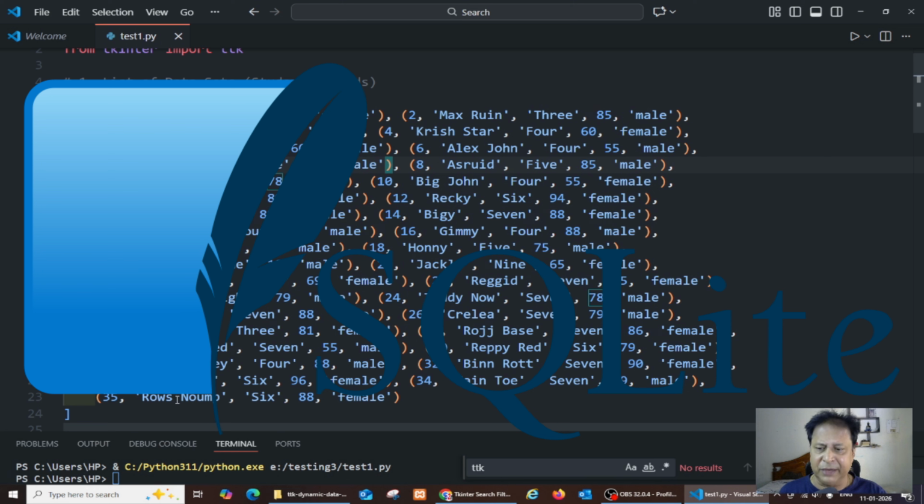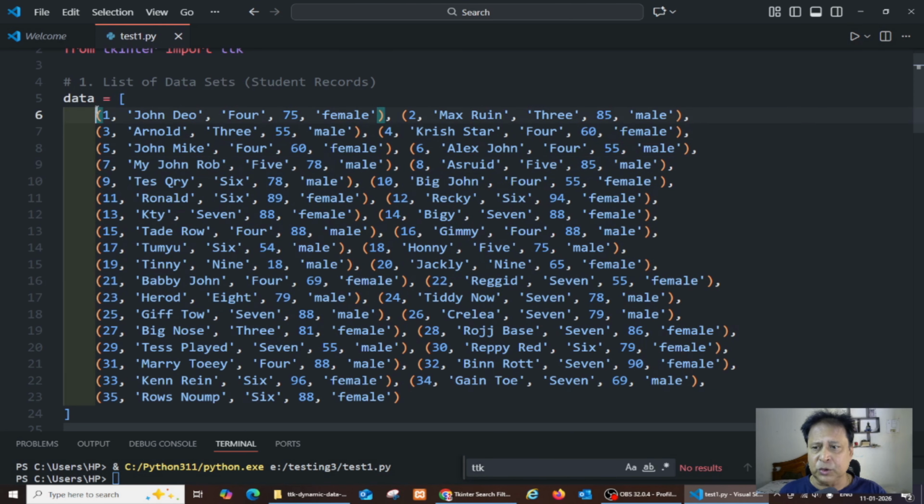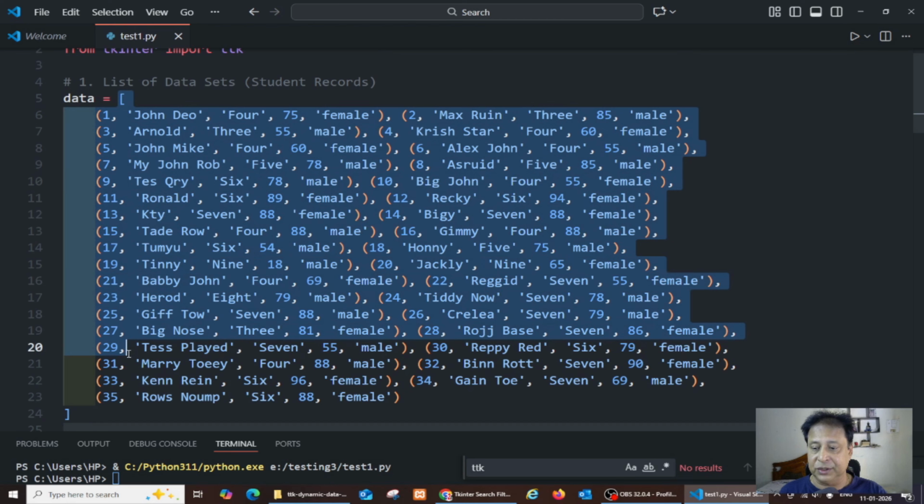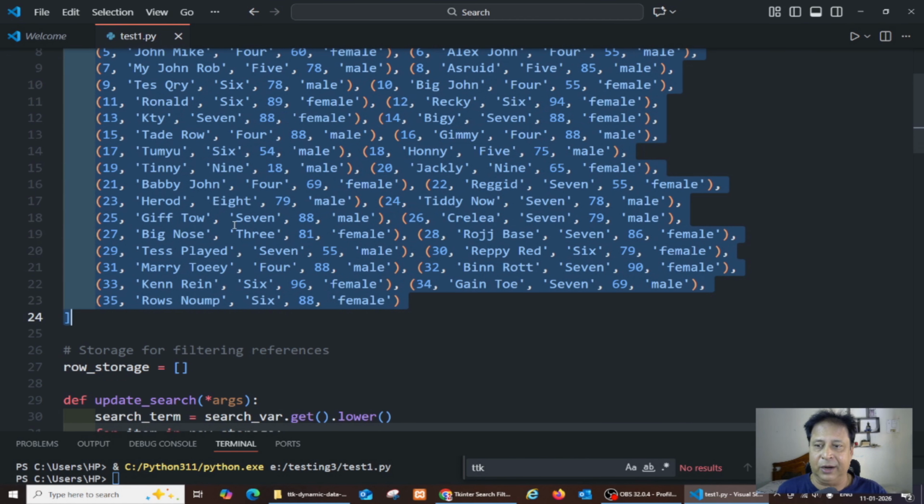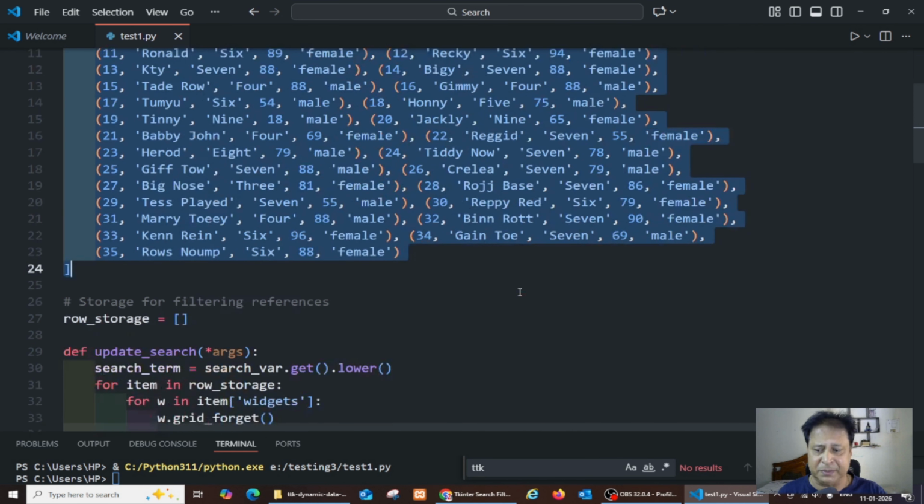There are around 35 rows of data. Each row of data is a tuple here, and the combination of all these tuple records I have kept in a list here. So this is a list of tuples. So this is the record. Initially you can reduce it or expand it also.